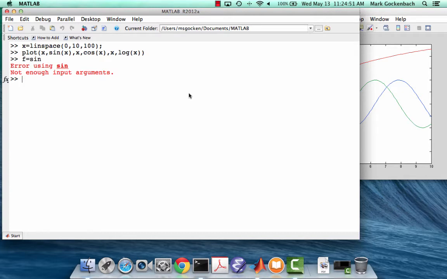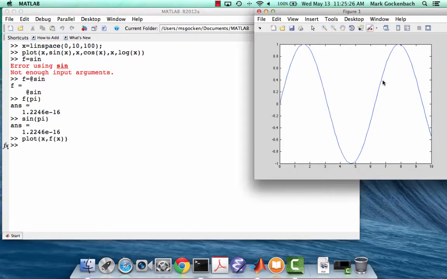What we want to do is accomplished as follows. We use the @ operator, we say f equals @sin. What this does is assign a handle or a reference to the sine function to the variable f. Now we can use f in place of sine. So for instance, I can type f of pi, and that's the same as the sine of pi. I could plot x comma f of x, and what I get is a graph of the sine function.